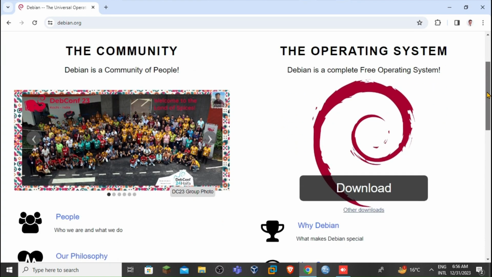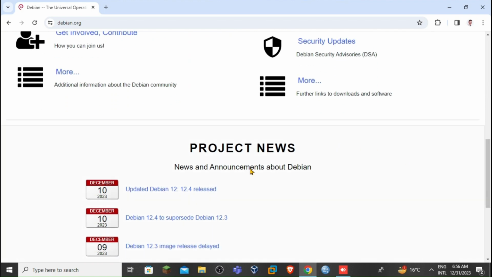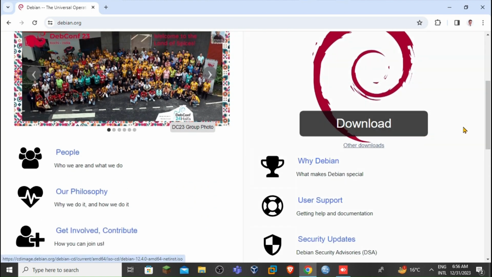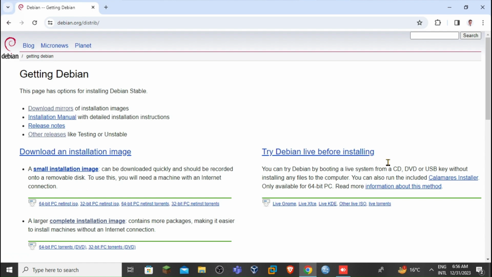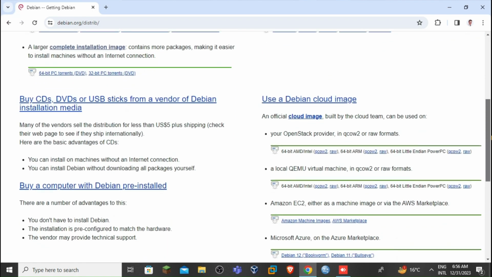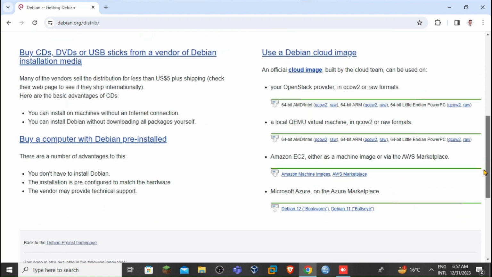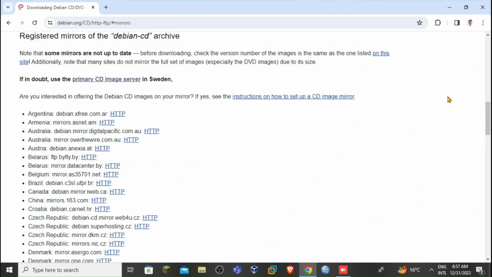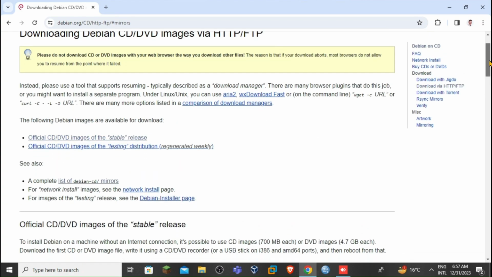and here's the current release. You can see the details of the current release, which was updated on 10th December, and you can select this one, but this actually has limited packages. So to have the complete set, you need to select the other option, and then in other you will see download mirrors, and on download mirrors we have this one.